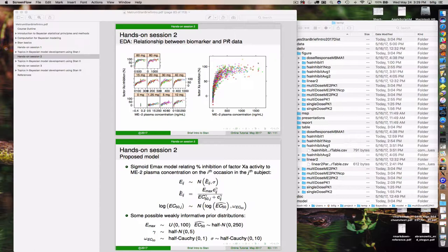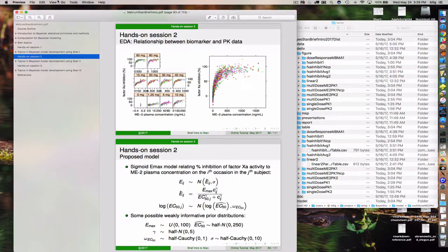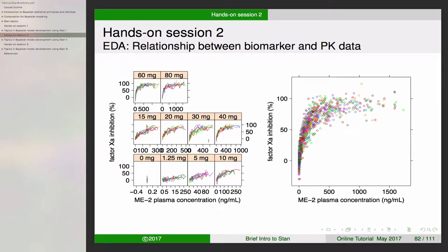So recall that we're going to be fitting. Actually, let me bring this up full screen. We're going to be fitting the factor 10A inhibition values versus plasma concentrations as a population model here across all of our volunteers. So we're basically fitting the curves that you're looking at here, and we're going to allow for the possibility of some inter-individual variation in those curves.